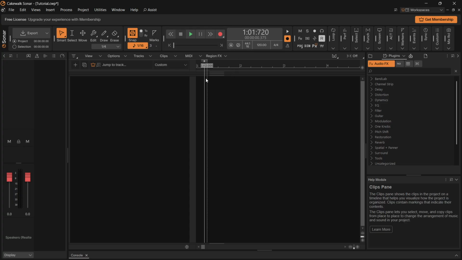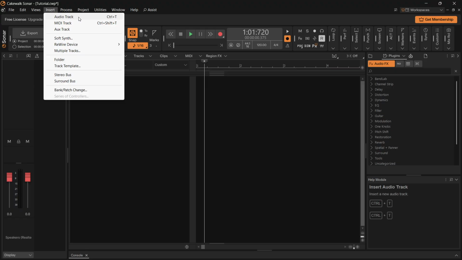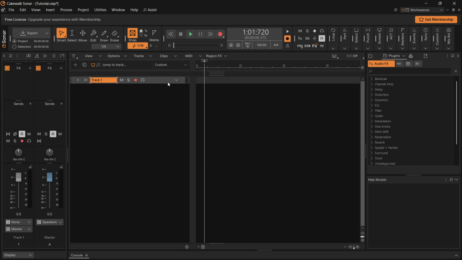Now, whenever you've done this, you can then see this is going to be kind of your interface over here. And to record, you first want to go and create a new track. So I'm going to go to Insert up top, and I'm going to click on Audio Track. You could also press Ctrl+T to do this, but I'm just going to click on up here. And there we go, we have my audio track over here, which you can also extend.